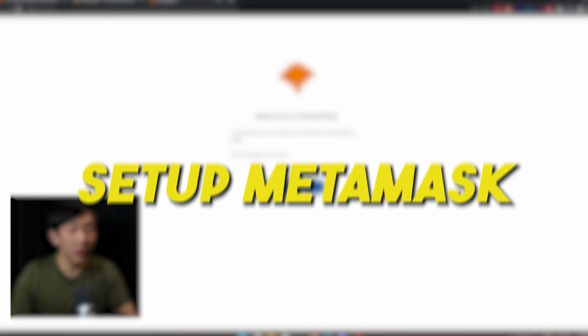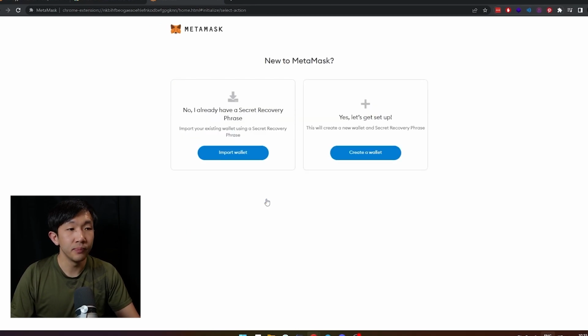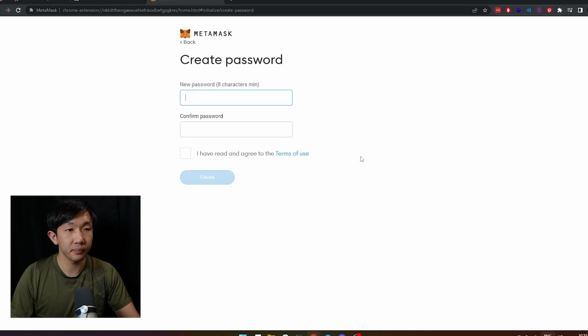Next, you're going to need to set up MetaMask. So follow the guide here, get started. Read the safety precautions. I agree. And here, since we are setting up a new wallet, you click create a wallet.